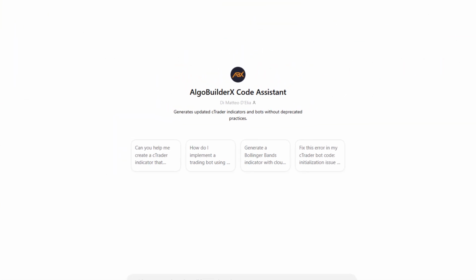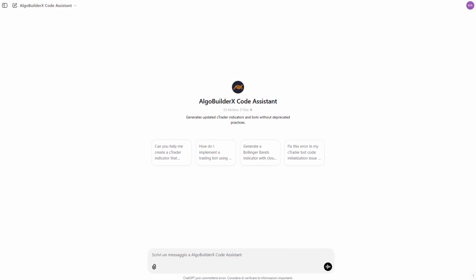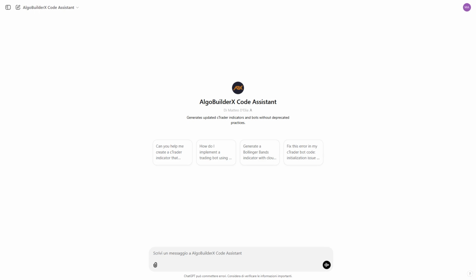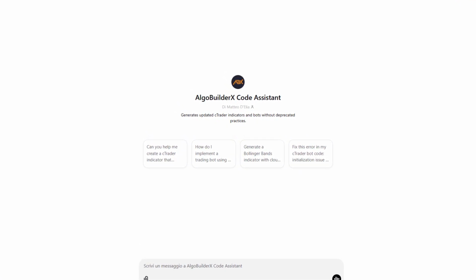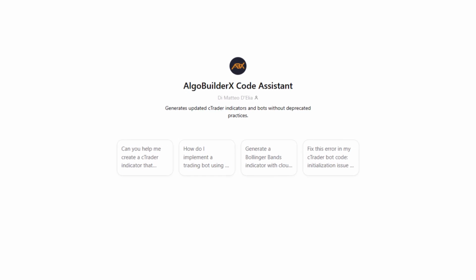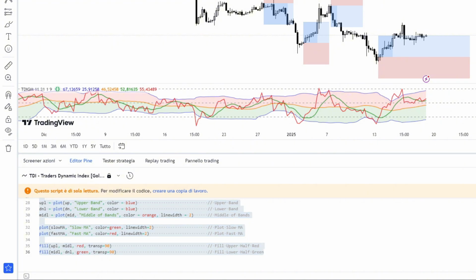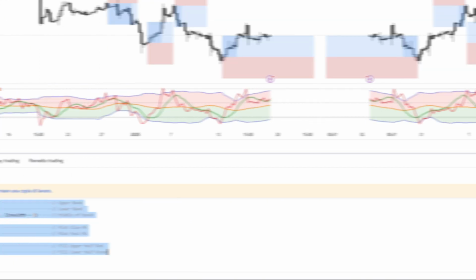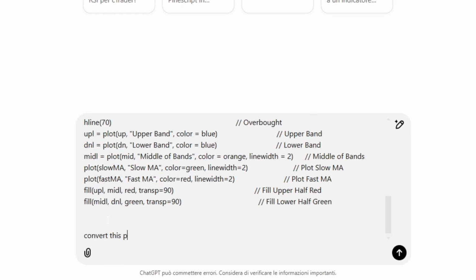We will convert the indicator using the GPT AlgoBuilderX Code Assistant. This GPT has been trained on the entire cTrader documentation, making it capable of generating custom indicators from scratch or converting PineScript scripts from TradingView into cTrader-compatible code in the cAlgo format. We copy the PineScript code of the TDI indicator and paste it into our GPT. Then, we write our prompt. We ask GPT to convert this code into a cAlgo indicator for cTrader.